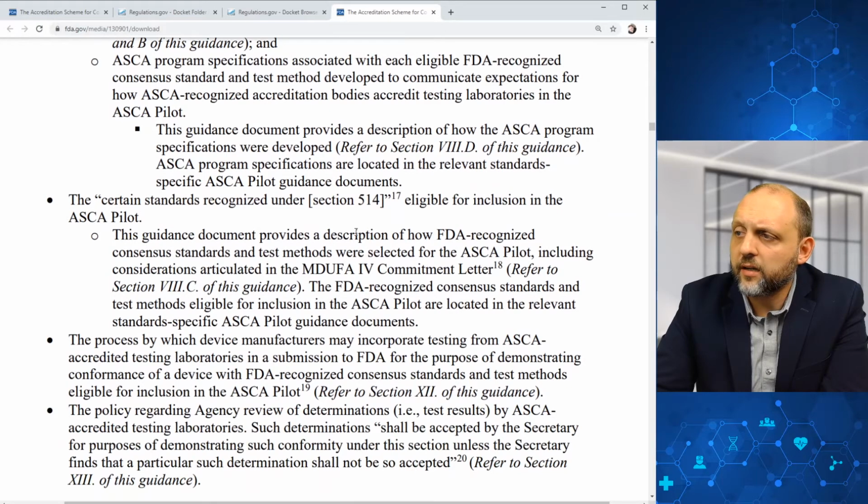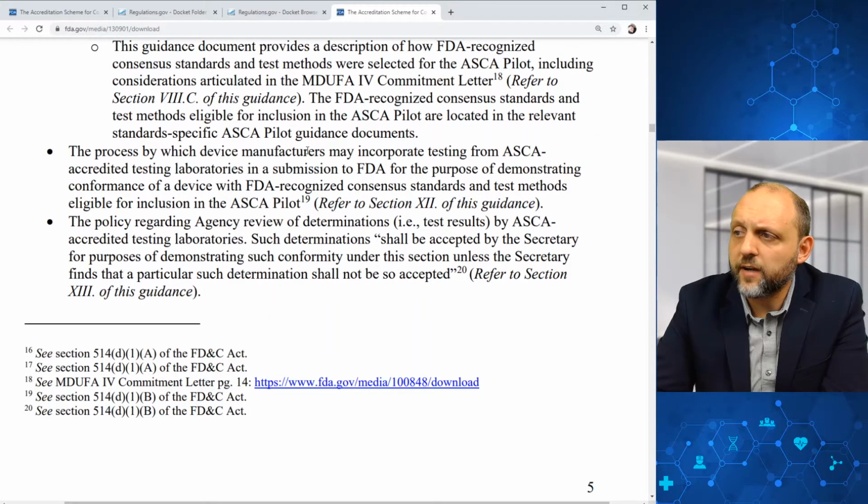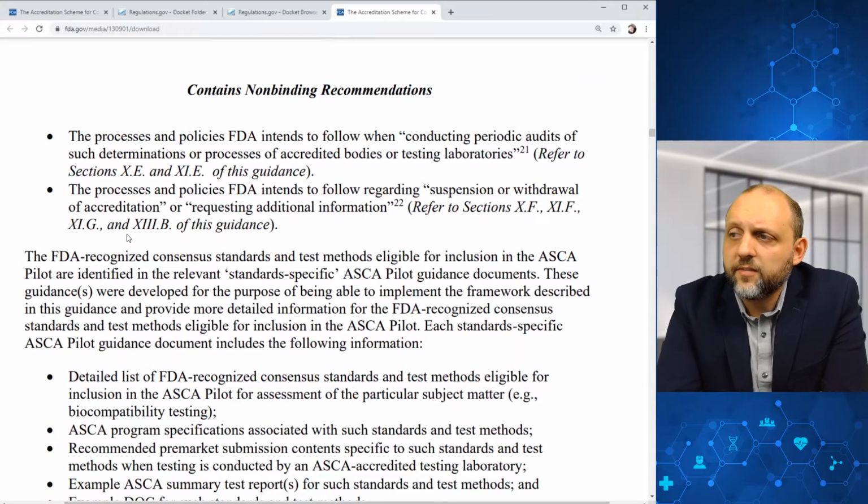The certain standards recognized under Section 514 eligible for inclusion in the ASCA pilot, and this guidance document provides a description of how these standards and methods were selected, and also the process by which device manufacturers may incorporate testing in a submission to FDA, and the policy regarding agency review of determinations by ASCA accredited testing laboratories. The processes and policies FDA intends to follow when conducting periodic audits of such determinations or processes of accredited bodies or testing laboratories, and the processes and policies FDA intends to follow regarding suspension or withdrawal of accreditation or requesting additional information.